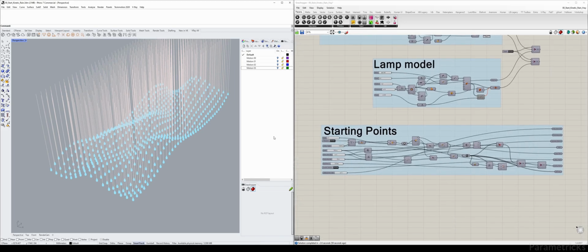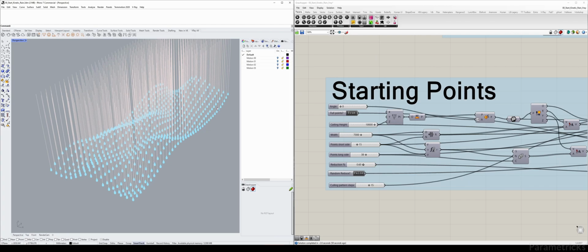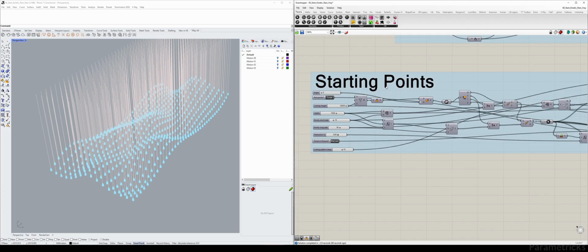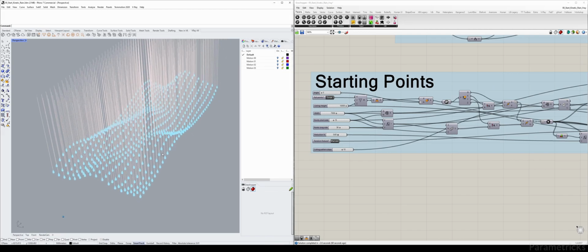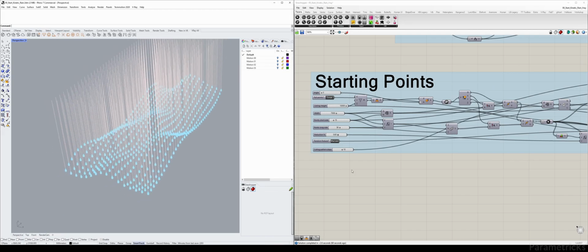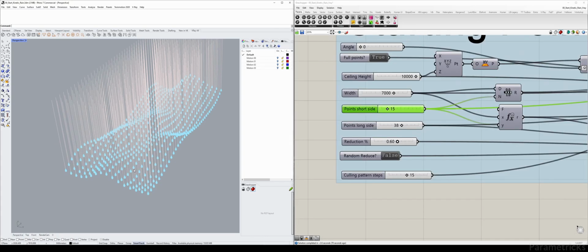And these are the points that dictate how many you want. So if you have the computational power to render this out, you can actually make 1,000 rain droplets covering the whole ceiling or something like that. So that's fully customizable here. How many points on the short side, which is 15 right now, and 38 along the long side. I believe these are also the actual numbers of droplets in the real kinetic rain sculpture.